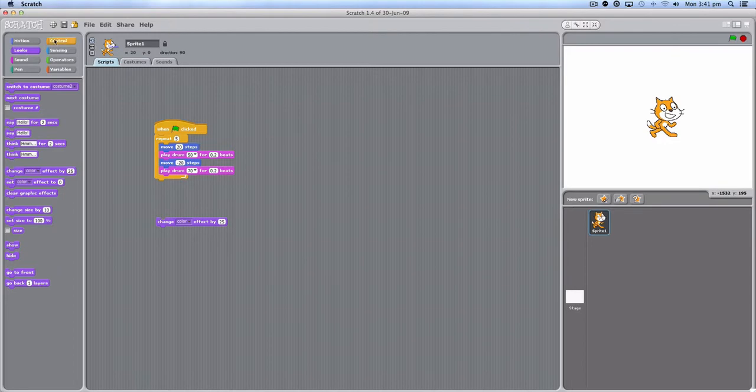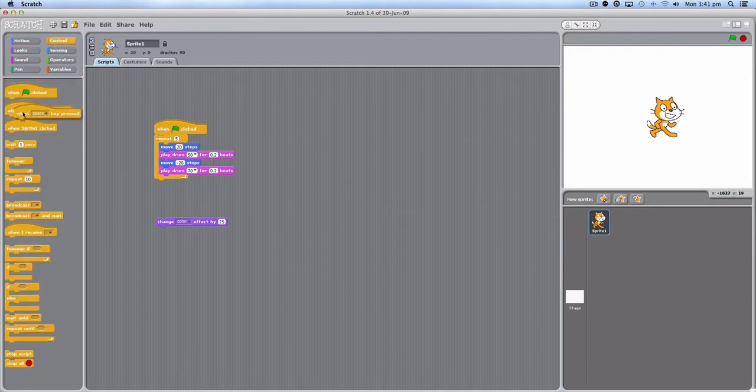I'm going to go back to control, and I'm going to drag in when space key is pressed, which we used a couple of videos ago. So pretty much here, change color effect by 25 means that when I click on this, it's going to change the color of the sprite. So you can see when I click, the sprite's color changes.